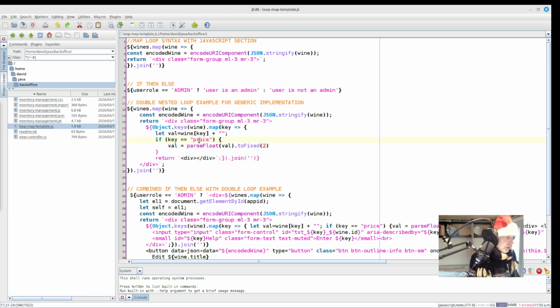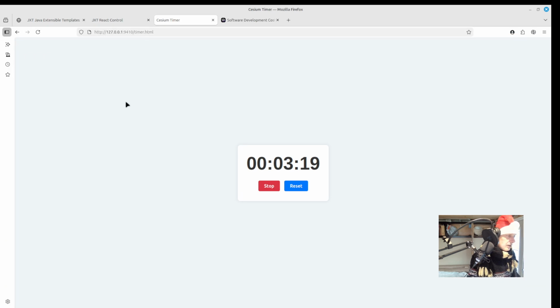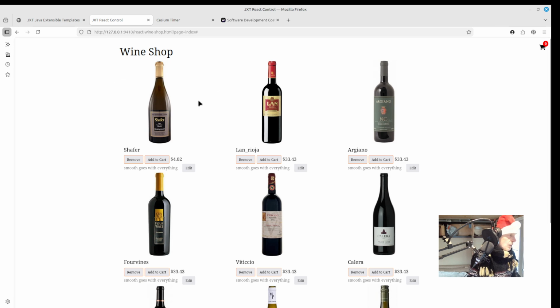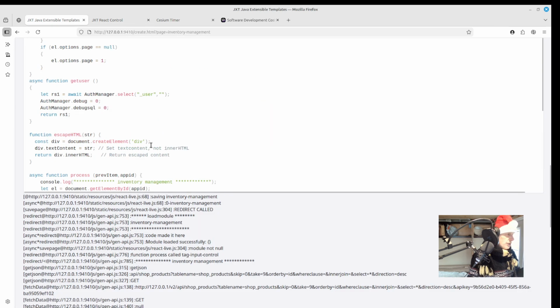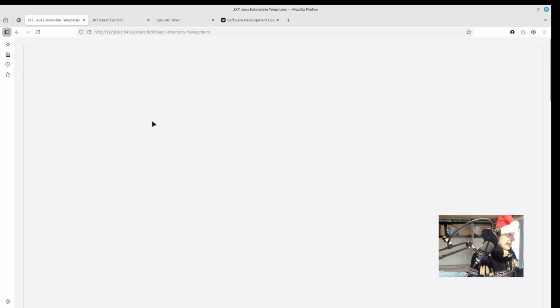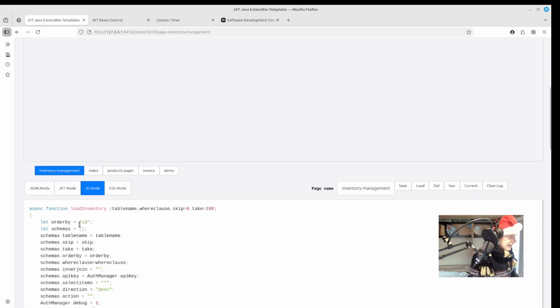Here we have hard-coded that if it's a price, then I want to format the value differently and then display it in my template. So let's take a look at how we would do this. I'm going to create an inventory management module in our application, and then we'll take a look at what we can do here. So we're 3 minutes into this. Here's our wine shop. So we're going to go to our IDE, or integrated development environment.